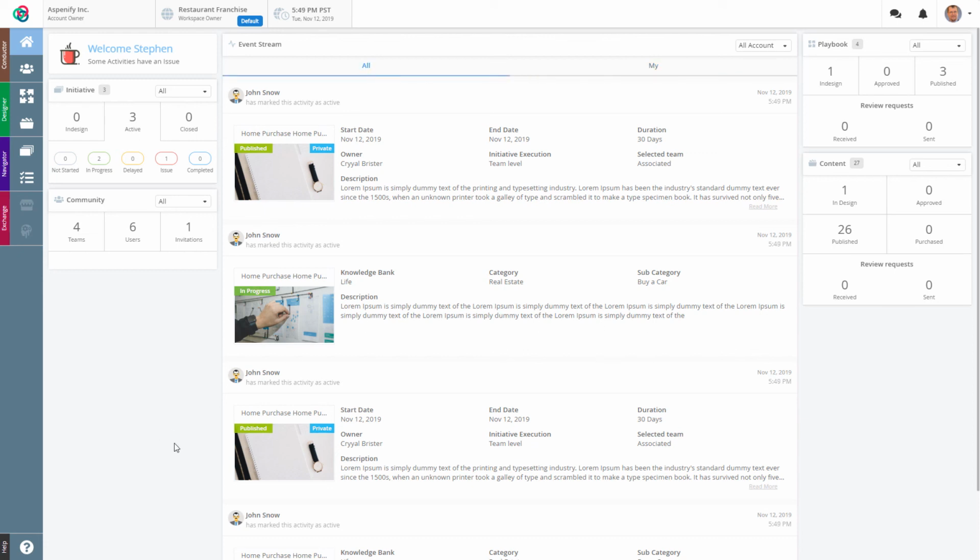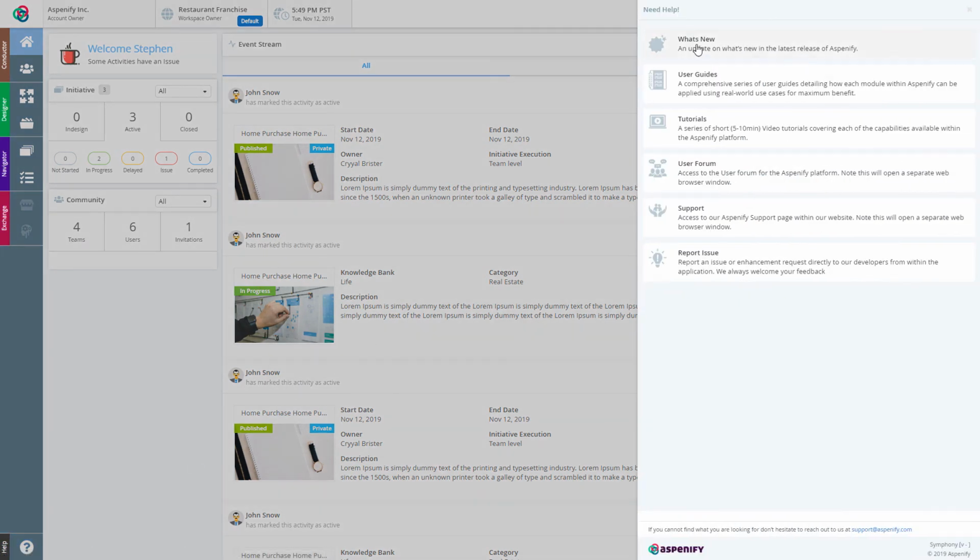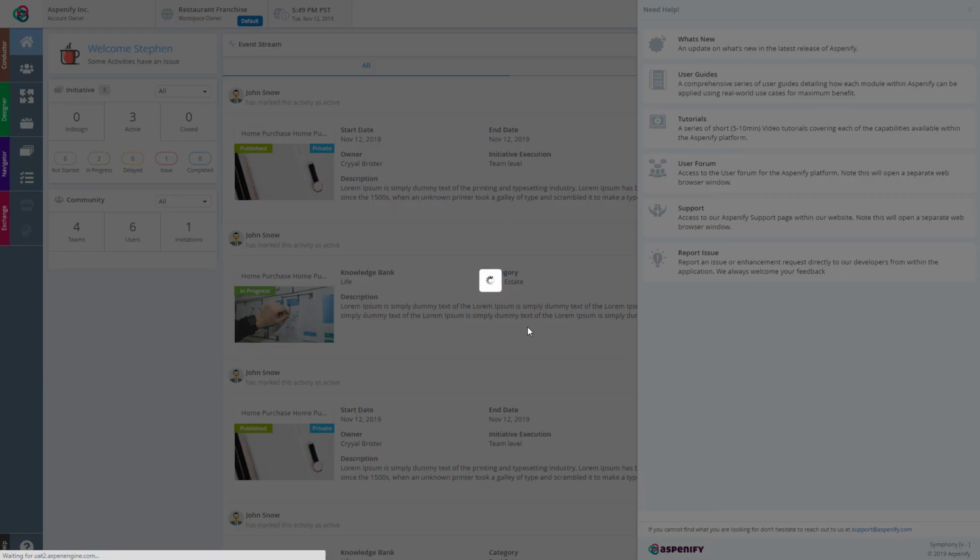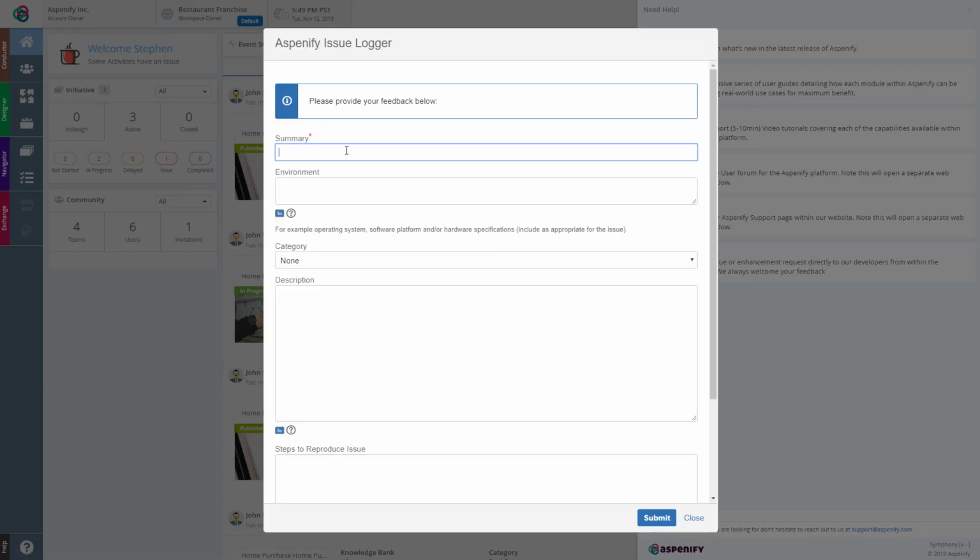So the last thing I would share before closing out the tutorial is the ability for you to get additional help. So just click on the question mark at the bottom of the screen. You can find what's new information, user guide information, tutorials, forums, support, and so on. If you wish to log an issue directly, you can do that by hitting the report issue button, and this will actually allow you to trigger an issue request directly into our development system.